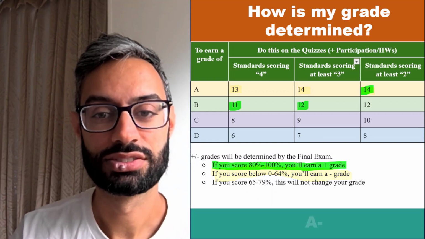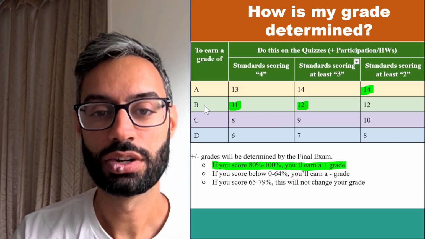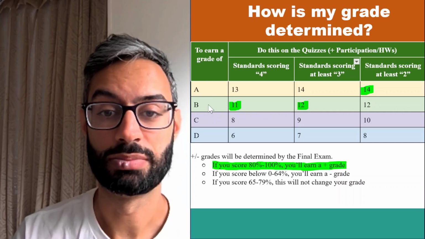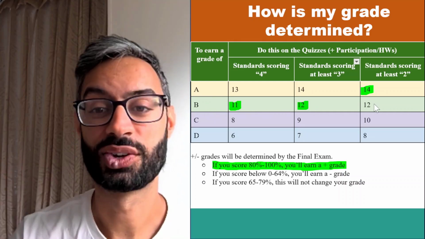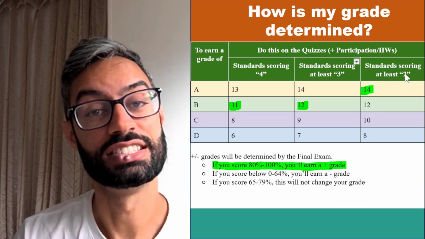As another example, suppose a student has done these green highlighted things. Well, they've met all their requirements for a B for their baseline grade. In fact, in one of these categories, they were even at the A level in terms of how many standards in which they scored at least a 2.